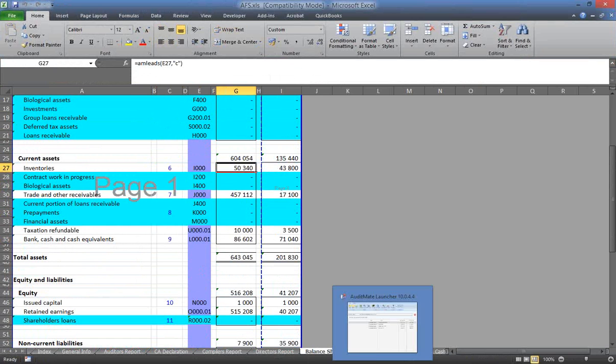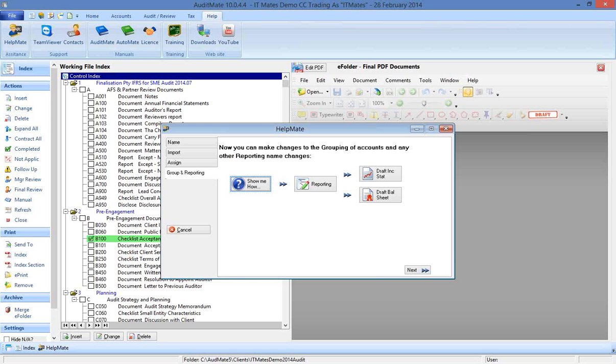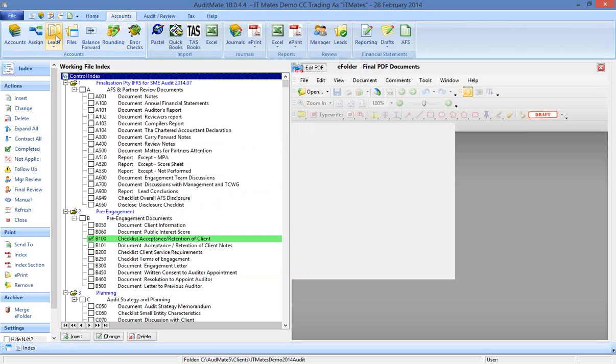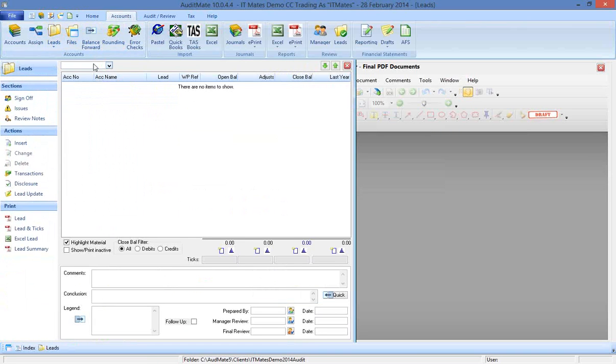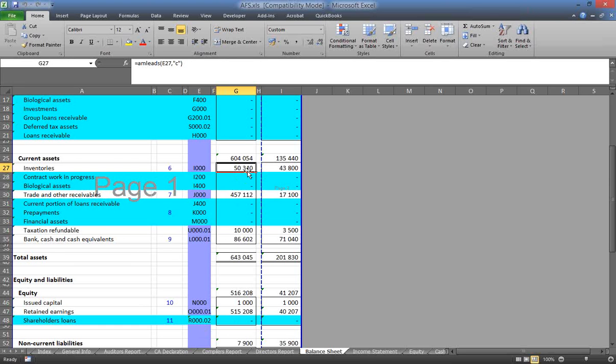I can check that by going into my AuditMate, going to the leads and looking at I000. Okay, so the total of it should be 50,340, and get back to my Excel, 50,340. So that's one formula, one way that it picks up.